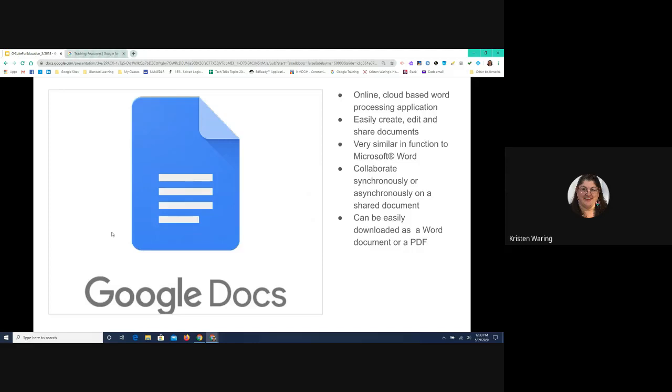And I think I mentioned that earlier, where you can be working on it in real time, or you can share it and one person can make changes and somebody else can log on later and comment or make changes, and you can go back and forth that way, whichever works. And that's nice for teaching as well as for activities for the students. And then it can easily be downloaded as a Word document or a PDF. So I told you earlier that with Drive, you can upload Word documents. With Docs, you can keep it in the Google Doc format, or you can, if necessary, download it into a Word format. And they're very interchangeable.